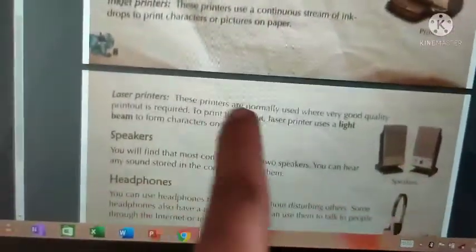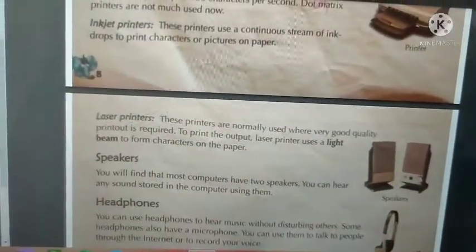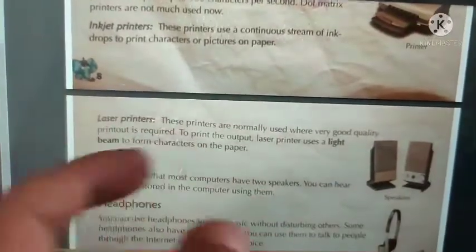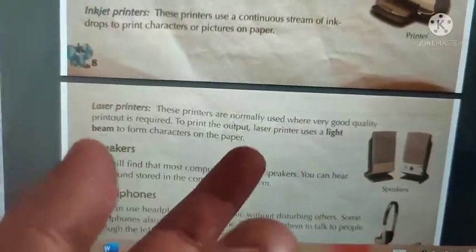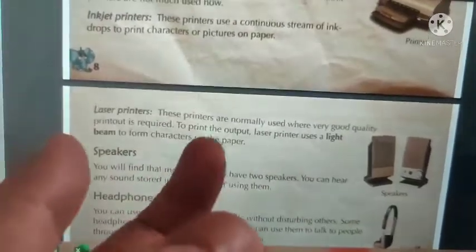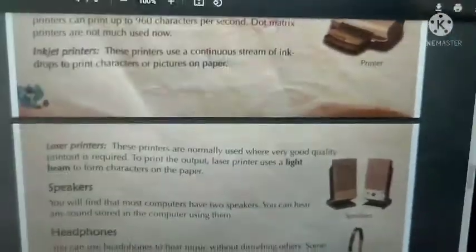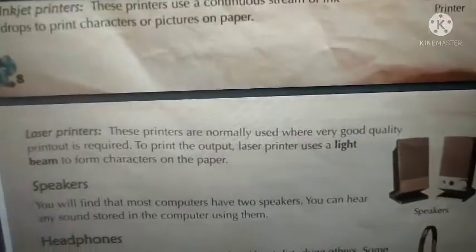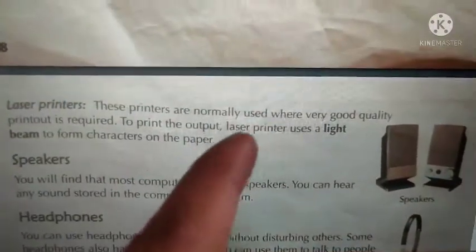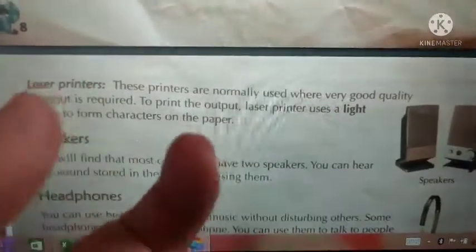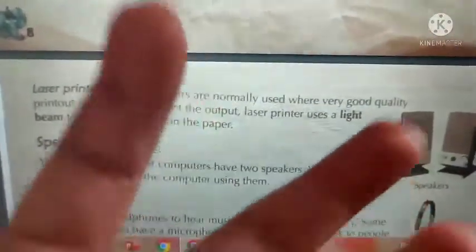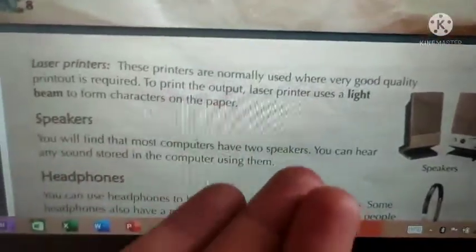Okay, next, laser printer. These printers are normally used where a very good quality of printout is required. To print the output, a laser printer uses a light beam to form the characters on a paper. A laser printer is different from other printers. If you want very good print quality, then a laser printer is used.